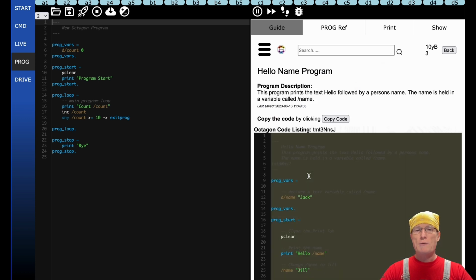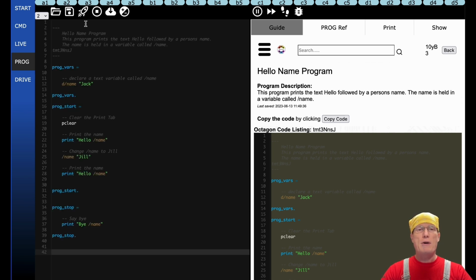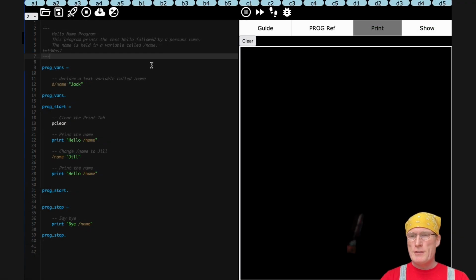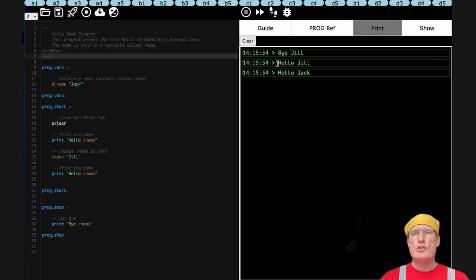Now we want to select all of the code, copy it, then go over to the left-hand side, select all of that code, delete it, and then paste in the code for our program. And finally, click the Save button to save it. Now that we've got the program loaded, let's run it and see what happens. So to run it, click on the rocket at the top of the prog page, and the program will run. And the first thing it does is it prints out hello Jack, then hello Jill, and finally bye Jill.